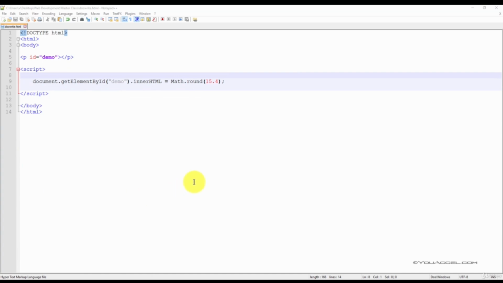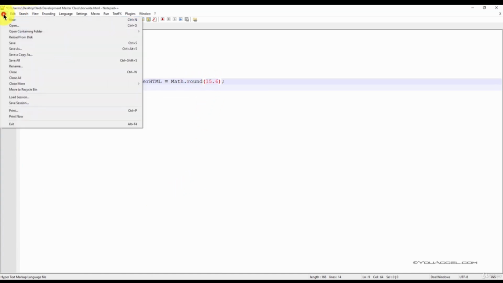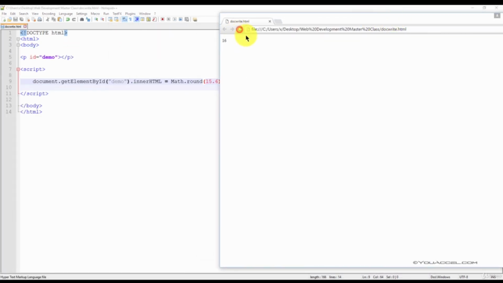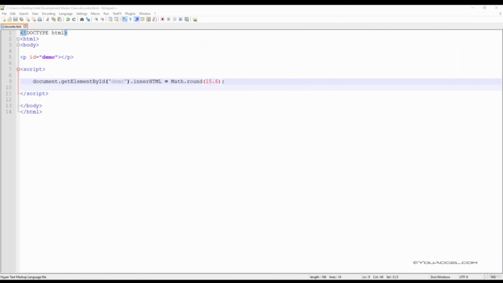Now if we update the value to 15.6, the number will be rounded to 16. To specify whether the value should be rounded up or down, we can use the math.ceil or math.floor function. Let's go ahead and specify that we want 15.6 to be rounded down, so we'll change it to math.floor.